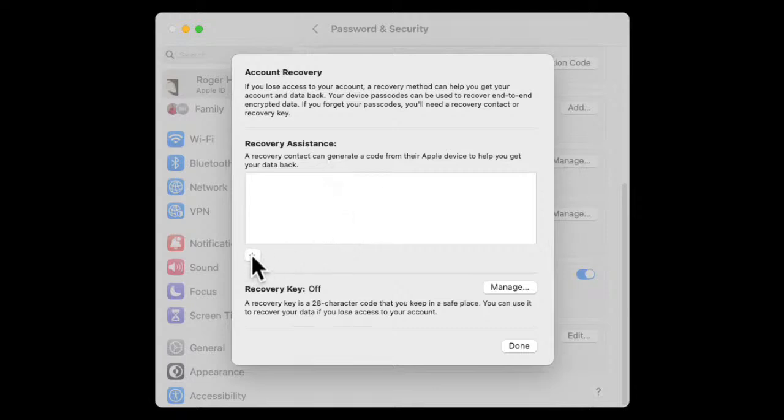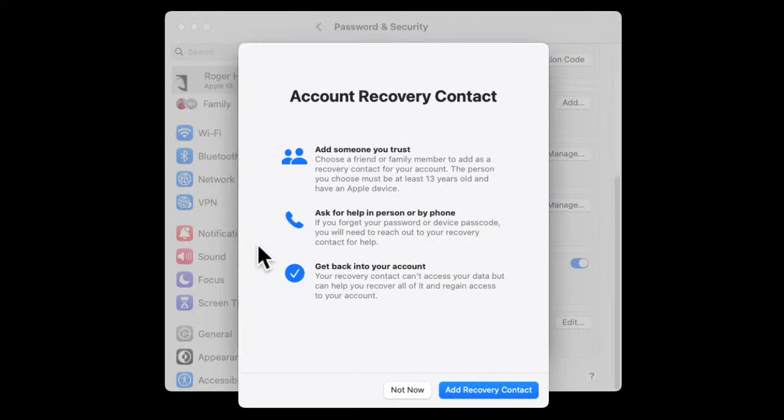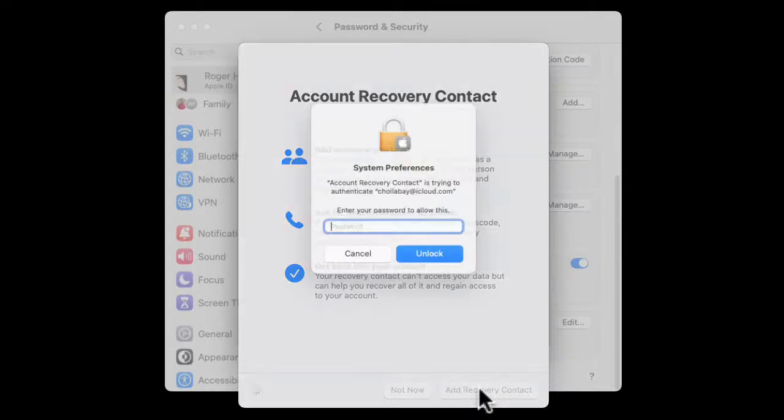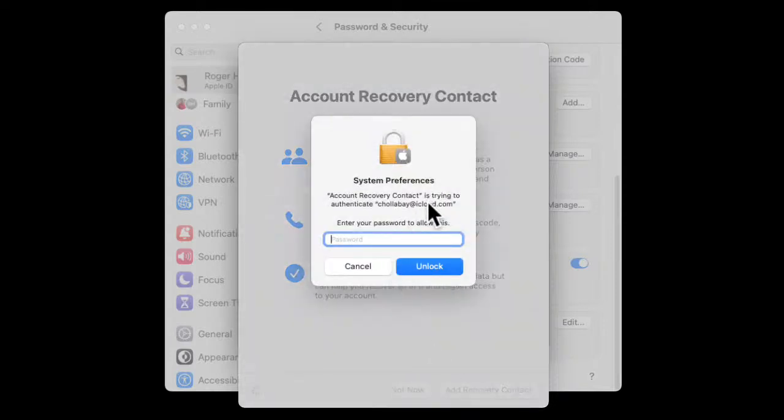So you would just click the plus key here, and then you get a little reminder that you need to choose a family member or friend to add as the recovery contact. And this should be a person that's at least 13 years of age. Then you either use the phone or be in person with this person to recover your password. And that'll help you get back into your account. So then you would click here, and then you would need to enter your password.